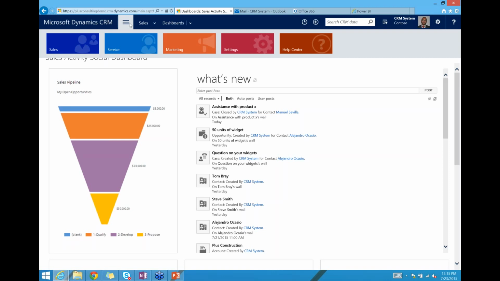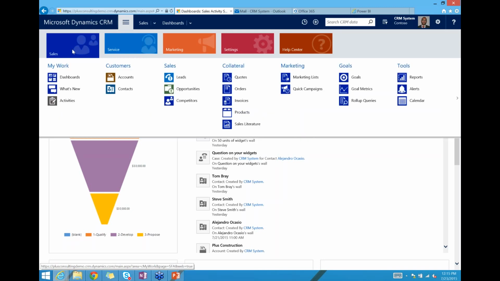Here's where the major change comes in. Before, when I clicked on sales, I would have been taken to the sales area, and I would have to do another click to get the groups and the components of that area. Now, when I click on sales here, I get a second navigational menu showing me all of my groups, which are these at the top: my work, customers, sales. And then within each of these groups, I have the individual components.